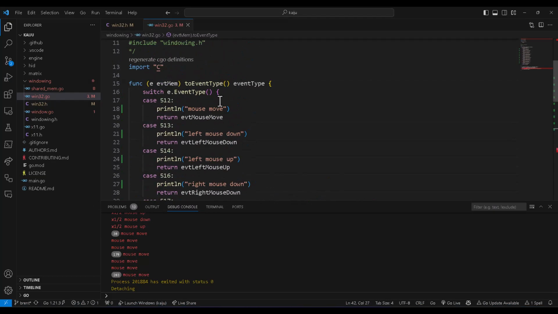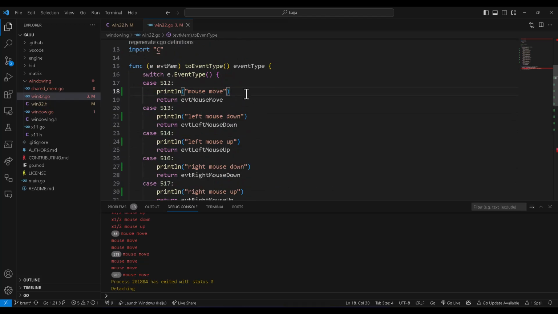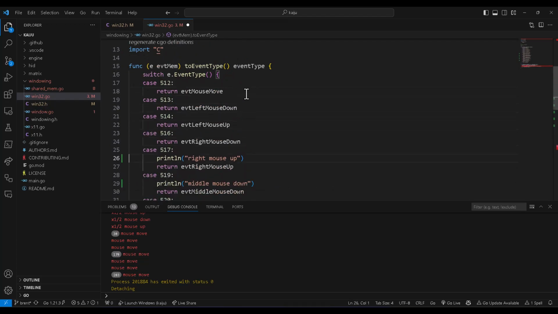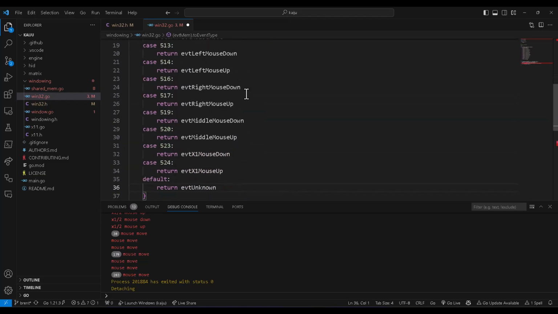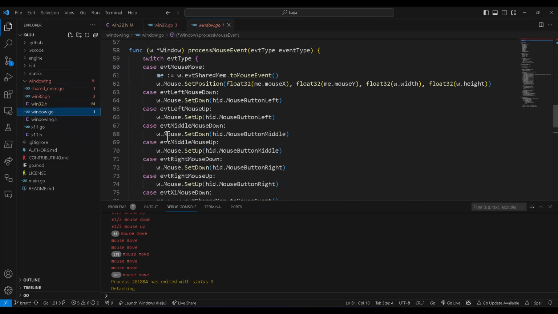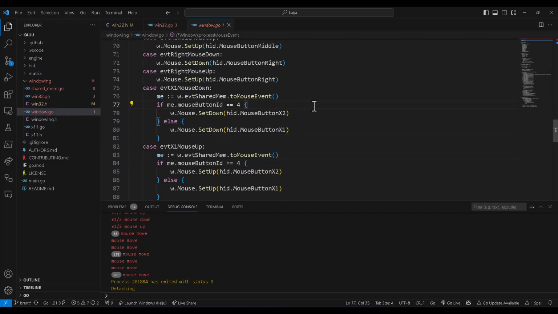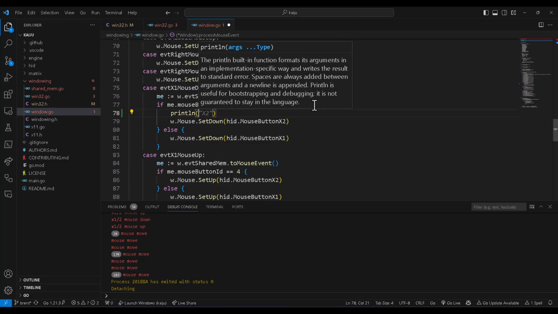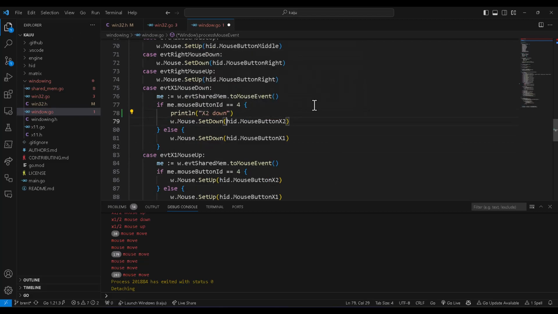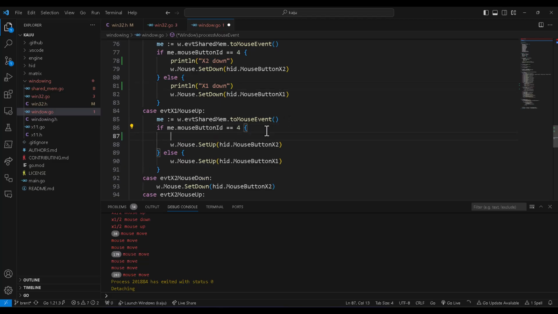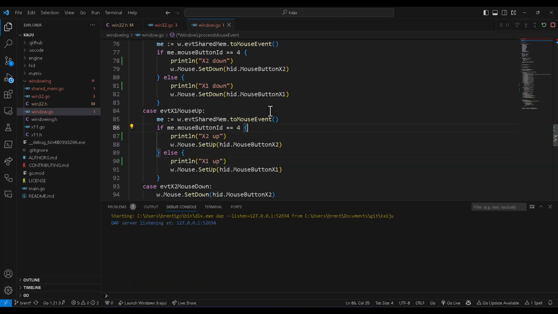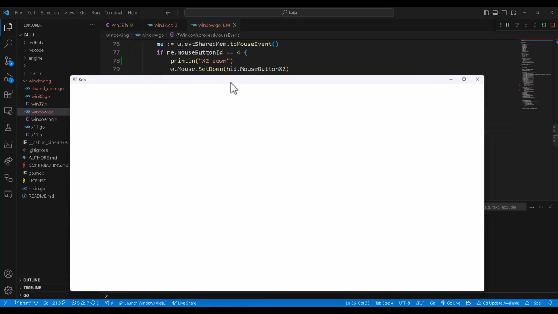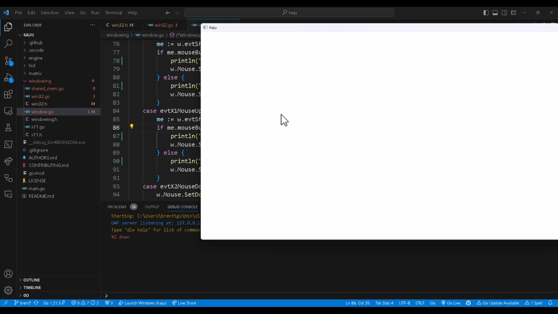So we'll just come in, remove these guys, and then we'll double check that X1 and X2 are getting the right values inside of this guy here. So print line X2 down, print line X1 down, print line X2 up, print line X1 up. So here, X2 down, X1 up, X1 down, X1 up.